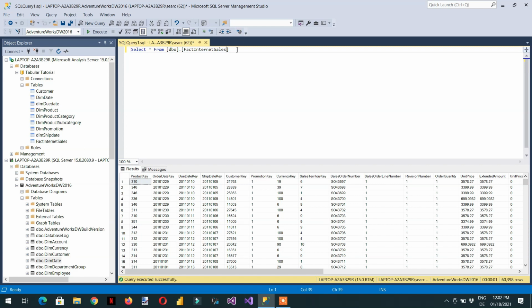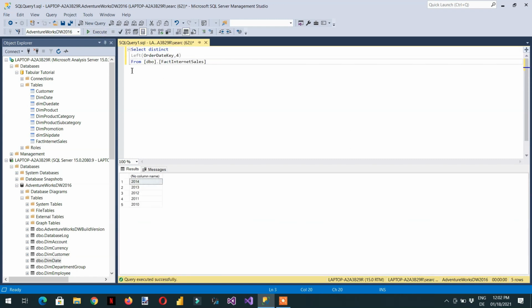So what we can do now, let me show you one thing. For example, here you can see the first 4 digits will be the year, and we can write here like left, order date key. This is the column name, and we need 4. And here we can write distinct. And here you can see we are getting years from 2010 to 2014. So we can make 2 partitions, right?